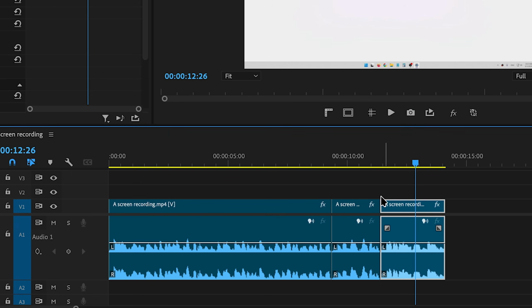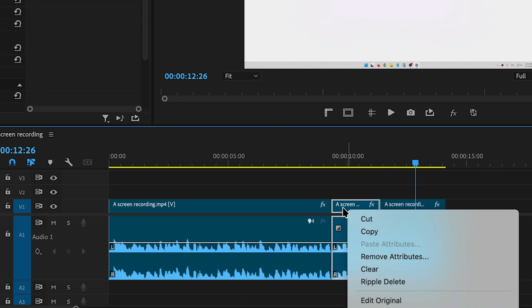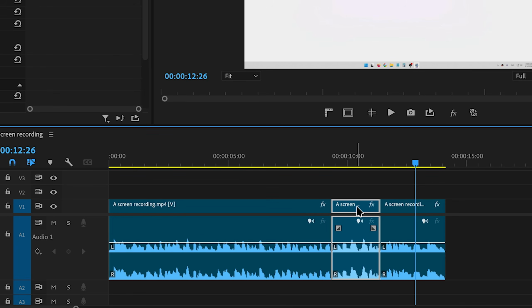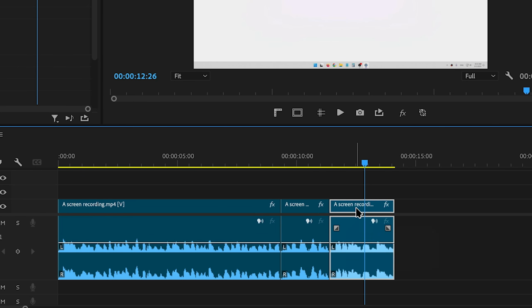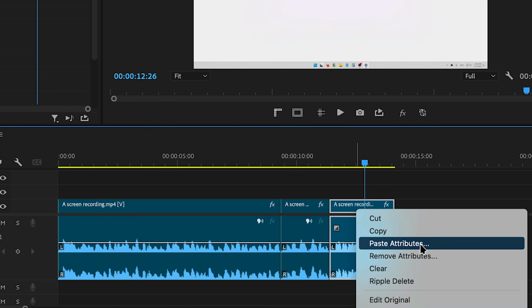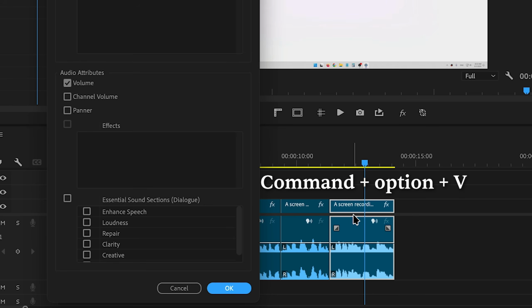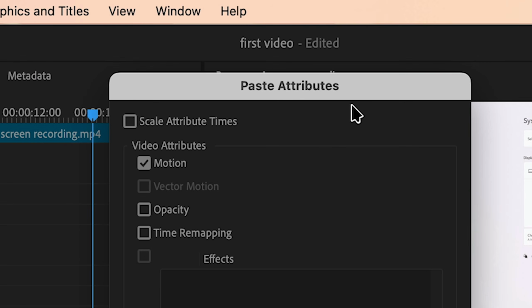Now, the second way to do this is to right click on the clip that you want to copy attributes from and click copy, or simply select the clip and click Command or Control C. Then come to the other clip, right click and choose paste attributes. Alternatively, you can use a keyboard shortcut Control-Shift-V or Command-Option-V on Mac, and the paste attributes window will open.